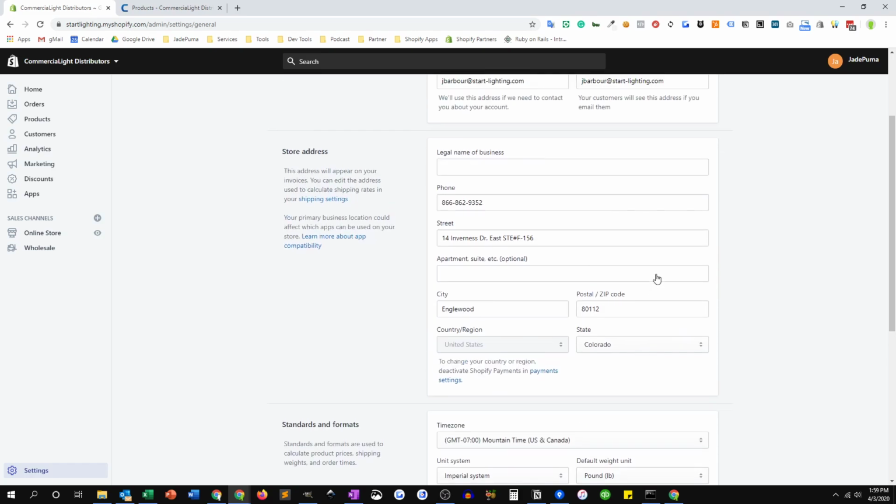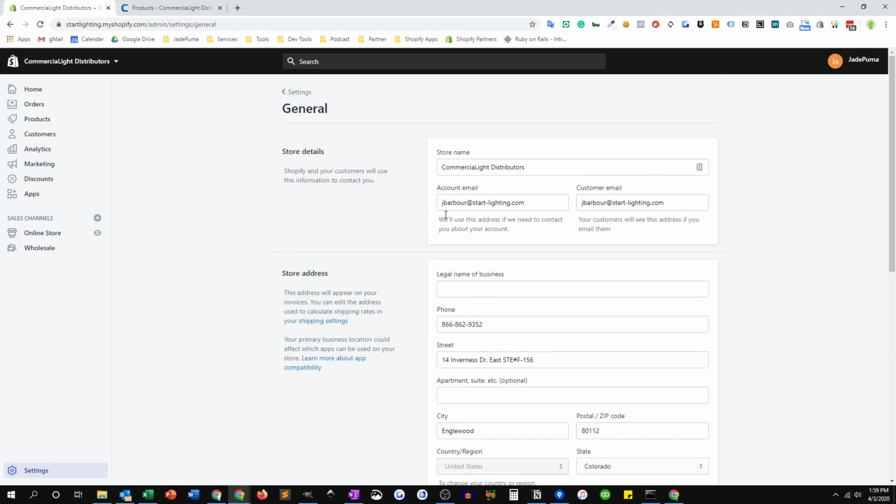I would recommend just having a generic email address here, so that it goes out to customers. And you might want to create a CommercialLight distributor's email address. If you're using, I use G Suite for my company, Jade Puma, right? So Scott at jpuma.com goes through my Gmail G Suite thing, and what that allows me to do is add multiple domains, right? So I have the Shopify Solutions Podcast domain. If you go to Scott at ShopifySolutionsPodcast.com, that comes into my Jade Puma account.